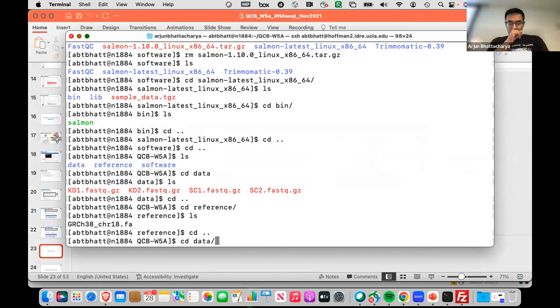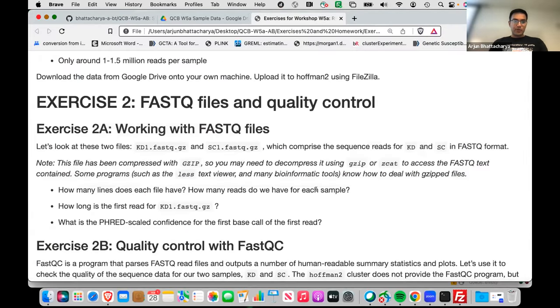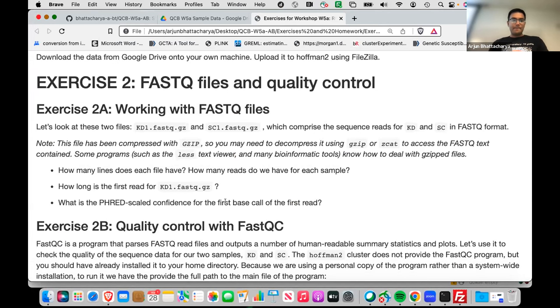So we cd into this data set. And if we look at our exercise sheet, we have a couple of questions here. We're going to be looking at these kd1.fastq files. A little bit of background on what these files are: these are from one of my papers where we ran an RNA-seq experiment on 2 knockdown cells, kd1 and kd2, and 2 scramble control cells, sc1 and sc2. And what I've done with these FASTQ files is take a really small subset, the first however many reads of each sample.